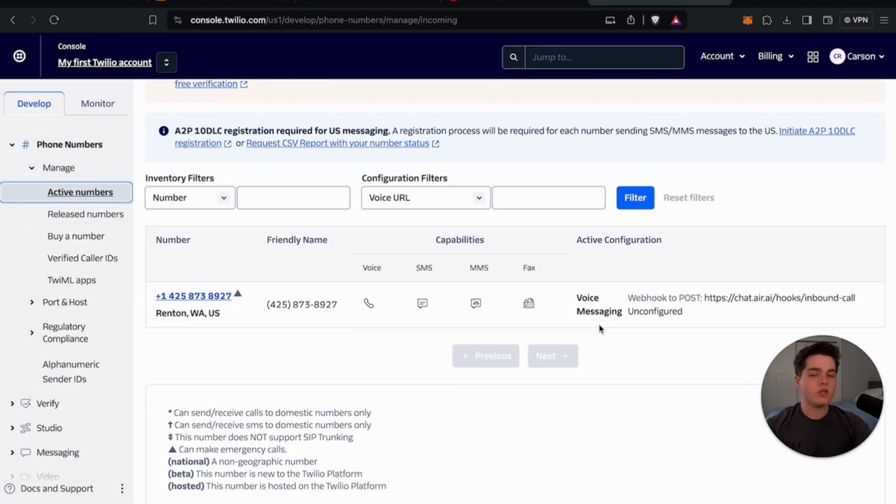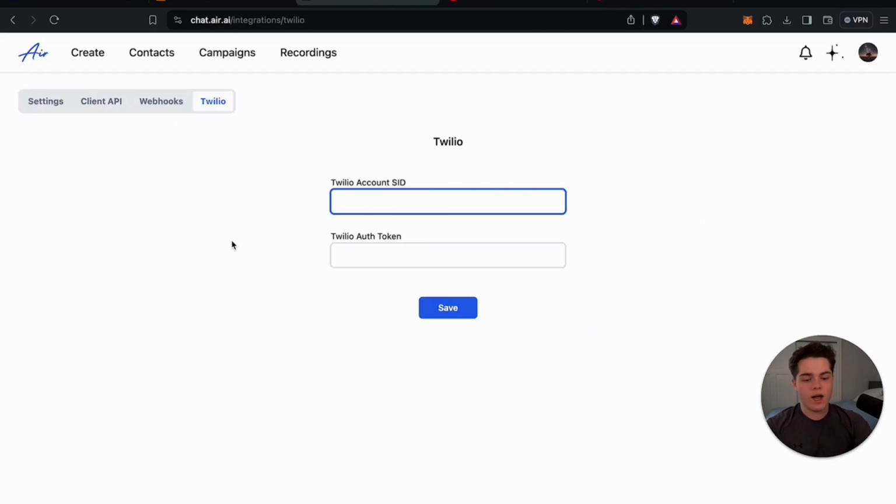So just make sure you do this, go through it. It should be pretty easy. And from there, there's not going to be anything else. Just make sure that pretty much everything's integrated as far as your SID and auth token, and you're good to go. So that's how you connect Twilio, and let's head back over to the PowerPoint.